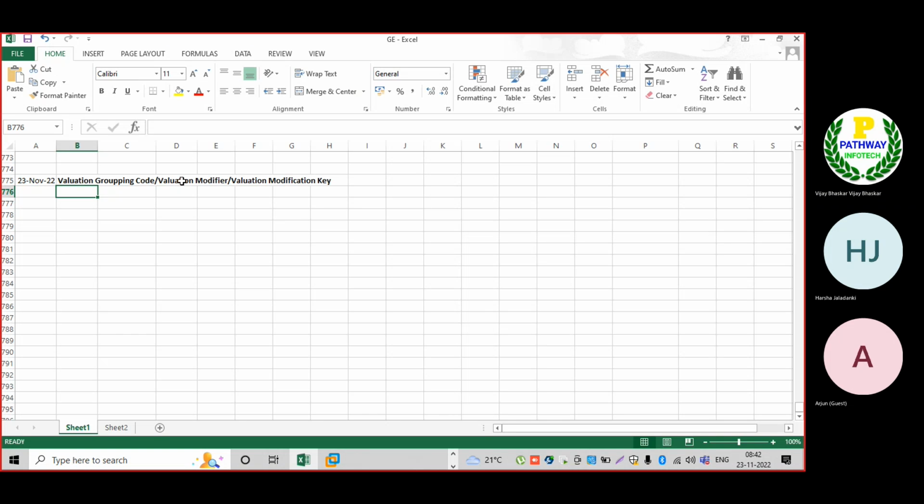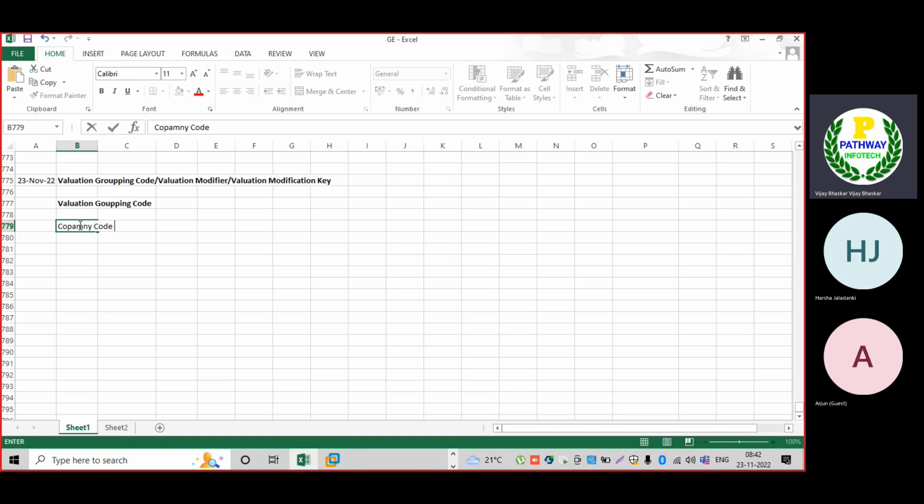Let me explain first the combination of valuation grouping code, when we are going to use it. Now I have company codes. Let us assume GE01, and let us assume GE02. We are having two company codes.